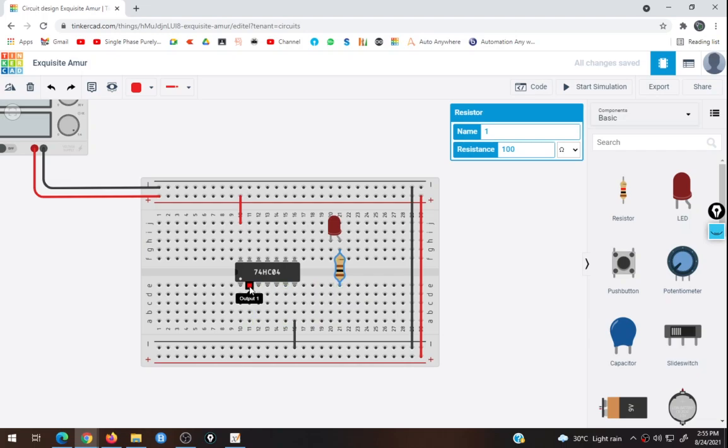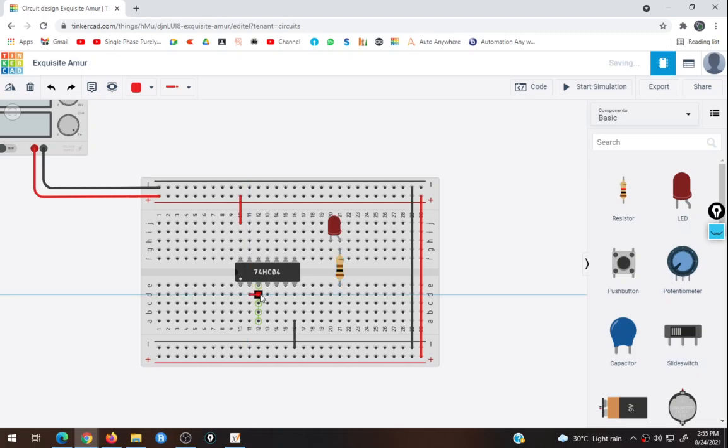Okay, now where we have to connect the anode? Anode is connected to the resistance, and where the resistance should be connected, the LED is used to observe the output of the circuit. So where you are connecting the output, this is your output 1. If you directly connect this pin with the resistance, output coming from pin number 2 will get connected to this LED through this resistance.